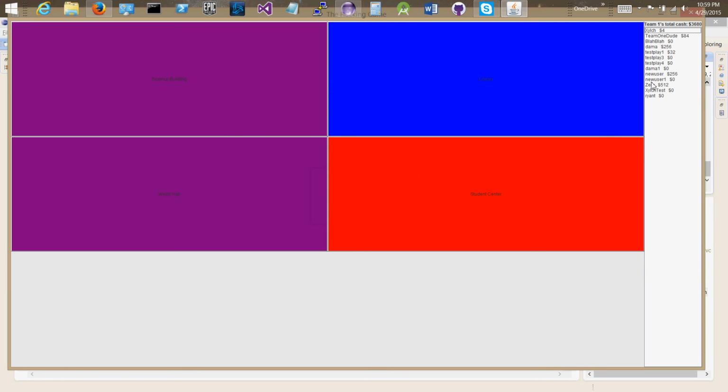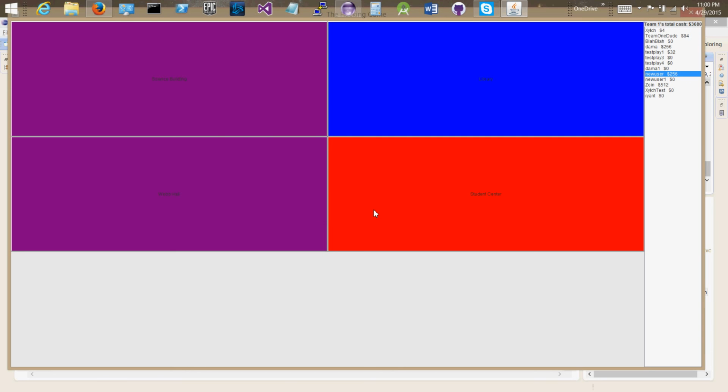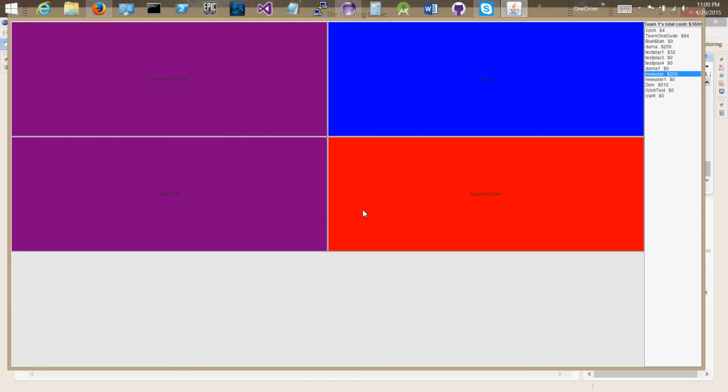Sorry, I froze out there. So if I try to take, let's just take $32 from them, and then you can look at the team cache. It's going to go from $36.80 to $37.12. So it's just putting that money that I just took from them back in the team bank.